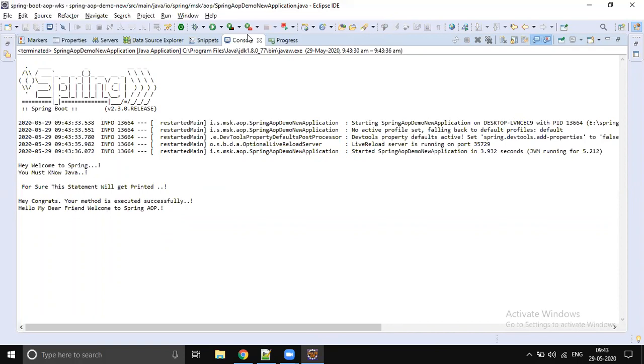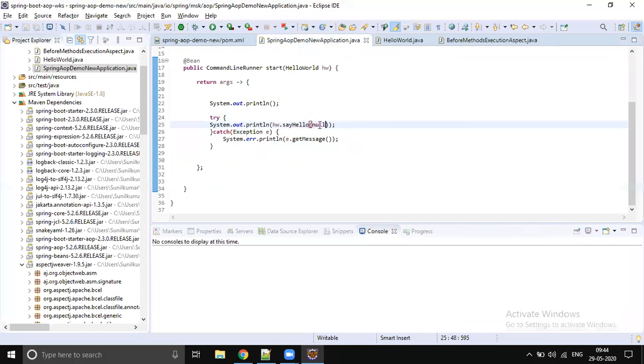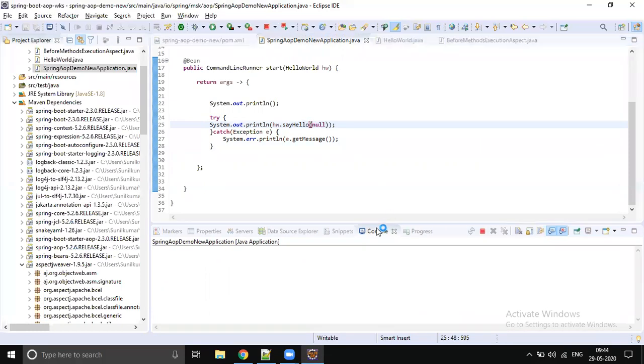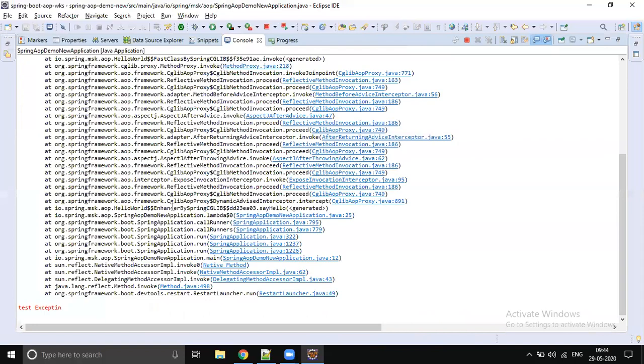So now let's pass the null. You see that the success scenario won't be executed. Let's pass null. You see that error, right? After throwing will be getting executed, right?